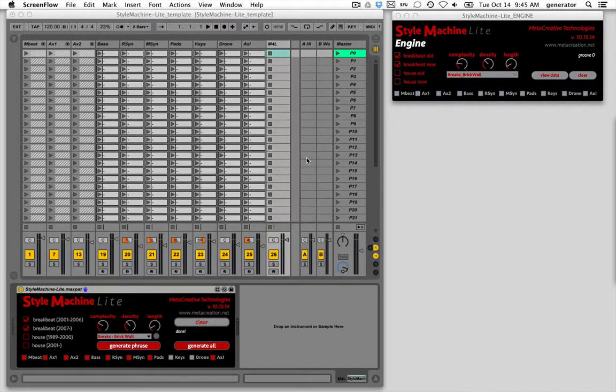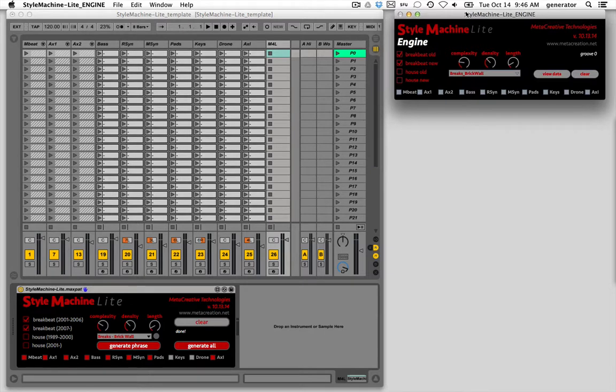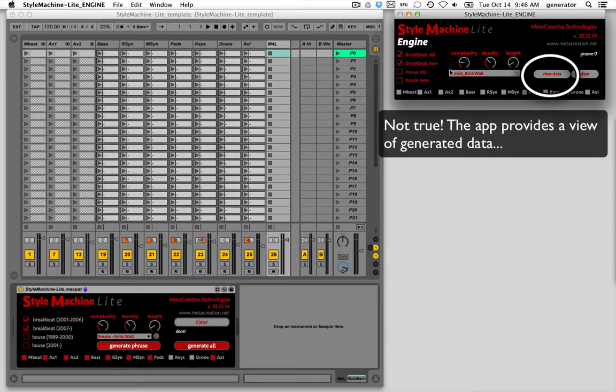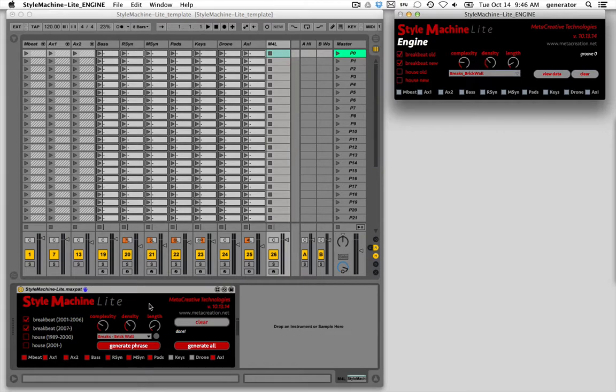This is a bit of a walkthrough to show you what the program can do and kind of introduce you to its functionality. So basically, StyleMachine is a Max for Live device that runs obviously in Ableton Live. It has an accompanying application that needs to be open. The application actually doesn't do anything or it has no user interface. But it reflects the things that are going on in the device. It actually does all the heavy lifting and all the calculation, and both of them have to be open for it to work.